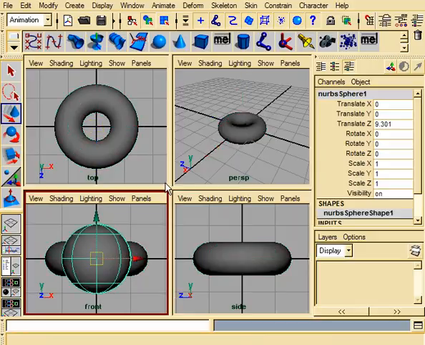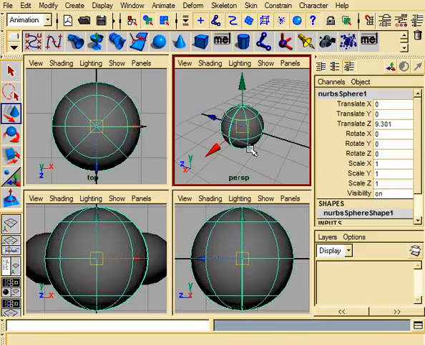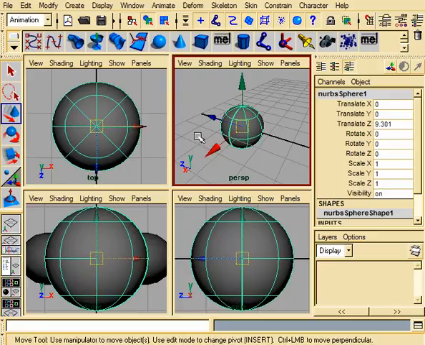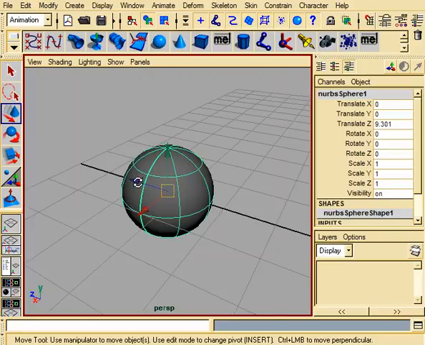So let me select the sphere and press Shift F. Now I have the sphere framed up in all of my windows. It's a very, very useful tip.